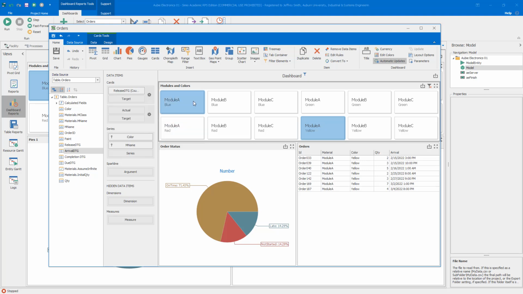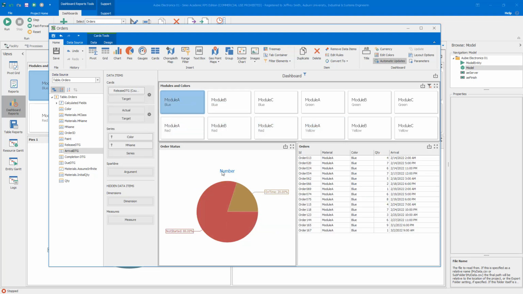So now again, you can see that we have the filtering, and we have the cards which do the filtering of both the order status and the orders. So in this dashboard, you'll note that we did our filtering where we took the modules, the 3 module types and the 4 colors, and we enumerated the options. So we have a single filter where we enumerate. We take the modules crossed with the colors till we get all of the cards here.